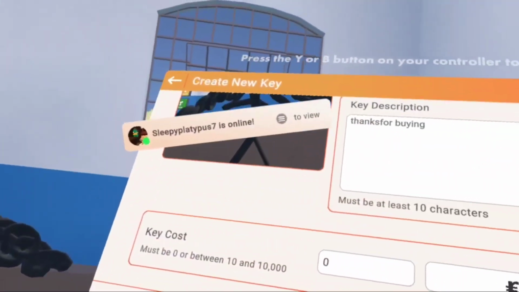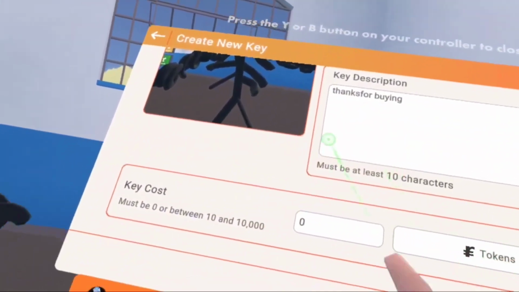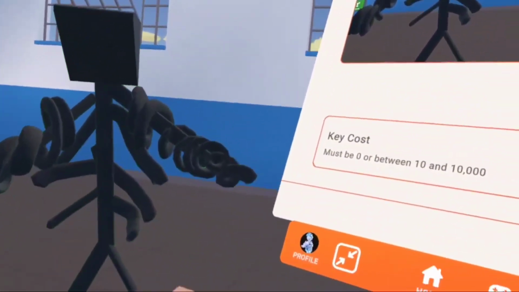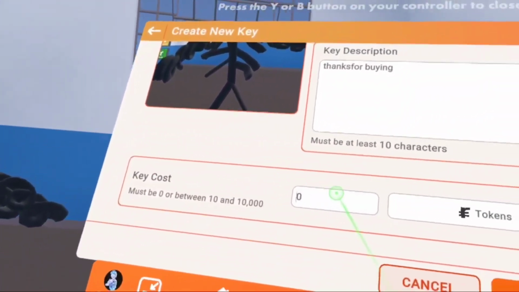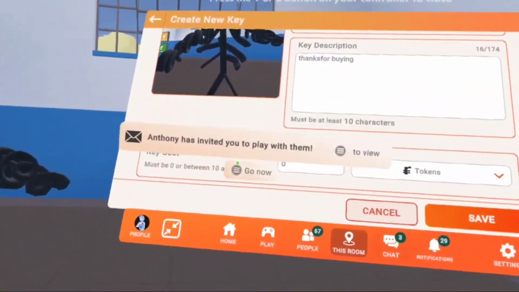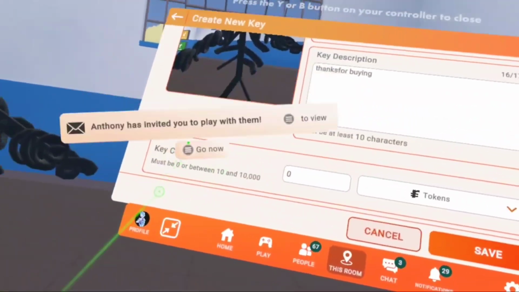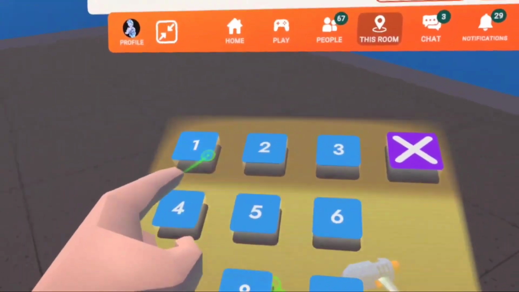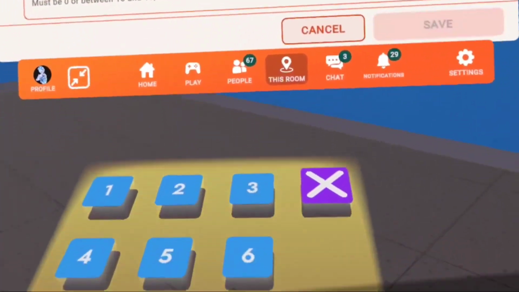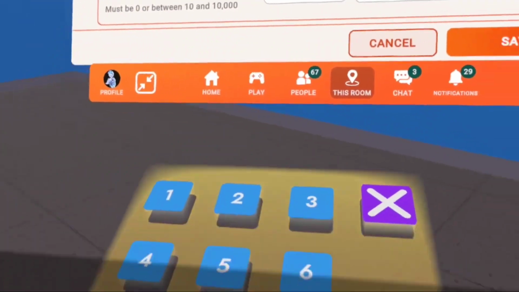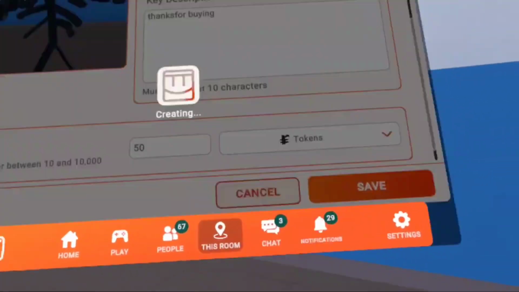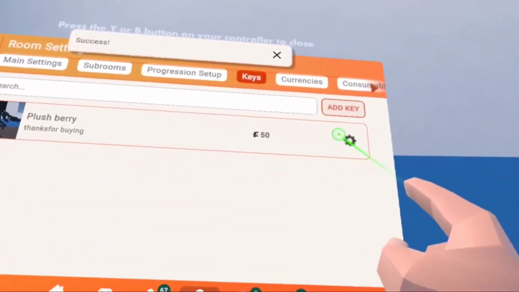Now, for the key cost, there will be tokens and currency. Right now, currencies will be later on in the video. So the key cost here, if you are a RecRoom Plus player and you don't want to be greedy, just set it to like 25 or 50, not 500, 50 tokens, and then you can click save, which I accidentally did.